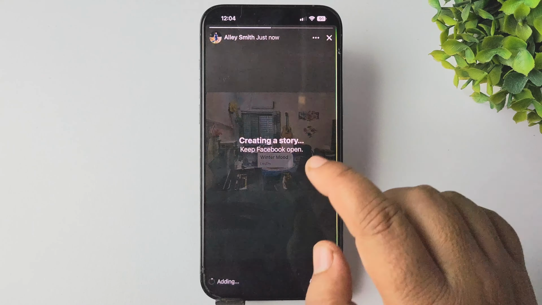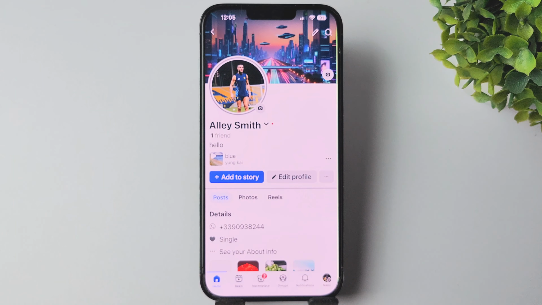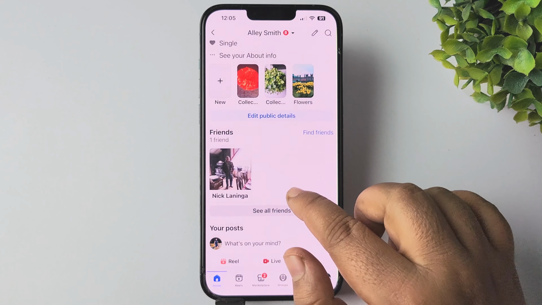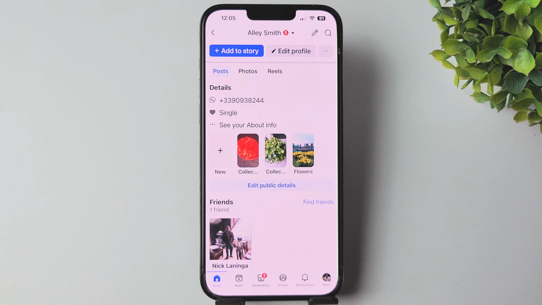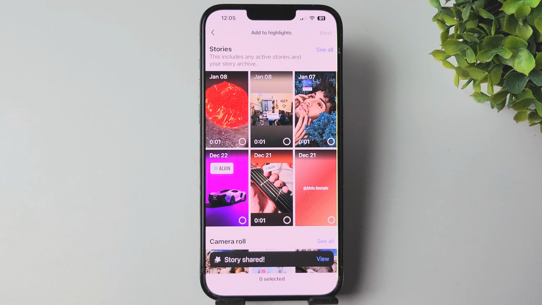Once the story successfully published, go to your profile. In profile, scroll down and come to this highlight section. Tap this plus icon to create a new highlight.